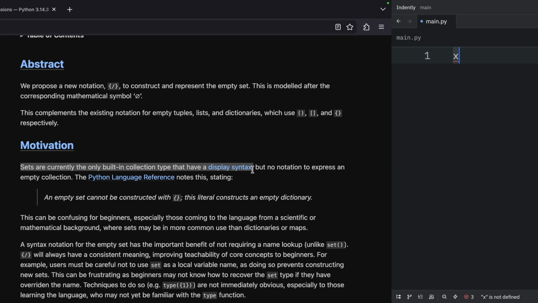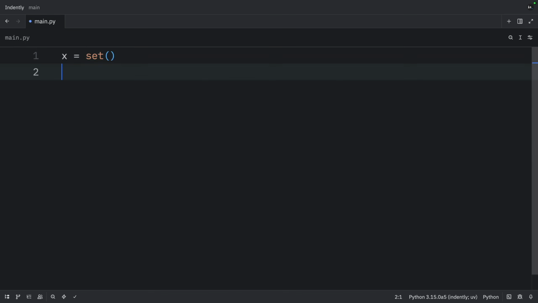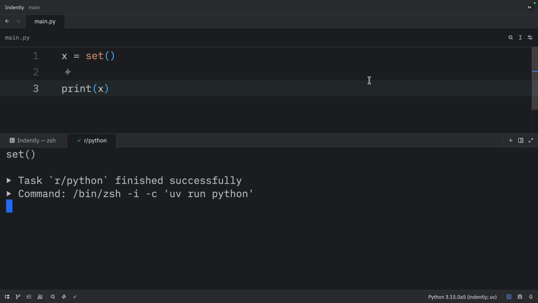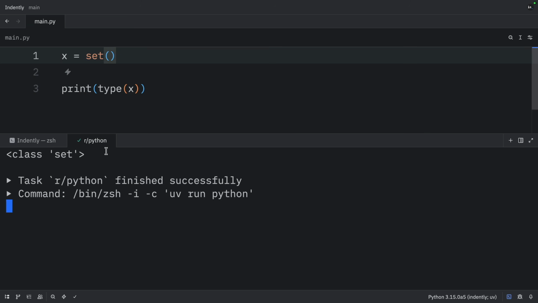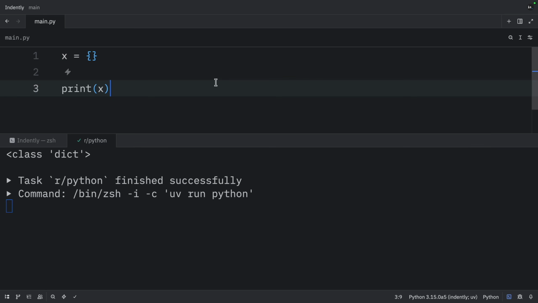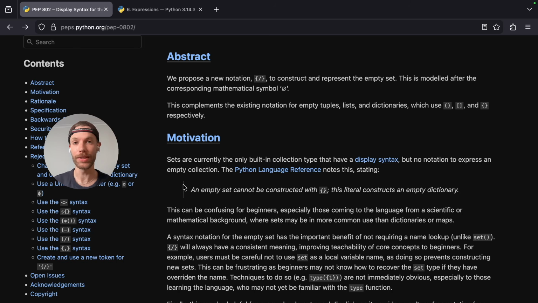If we scroll down to the motivation, you'll notice that sets are currently the only built-in collection type that have no display syntax. In case you're curious about what that means, if we were to create a variable called x and assign it an empty set, and then print x, you'll see that as an output, we're going to get set(). We're not going to get an empty pair of curly braces, because if we did, it would be a dictionary. Right now, if we were to type in type of x, it would return a set. But if we were to create an empty pair of curly braces and check the type of x, we would get back a dictionary. And when we print an empty dictionary, we get back a pair of curly braces. So we do not have any notation that expresses an empty set, besides the set word itself.